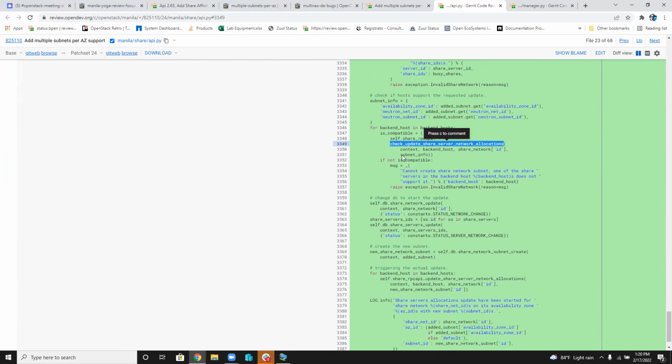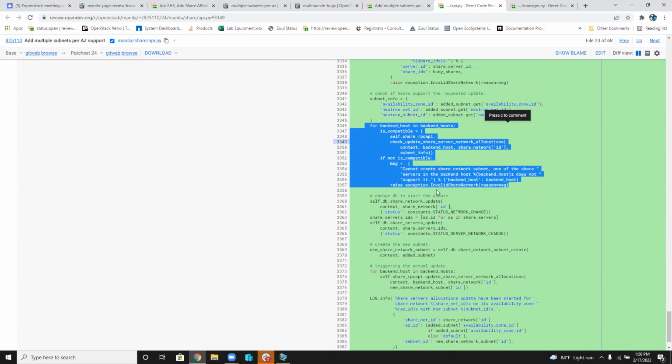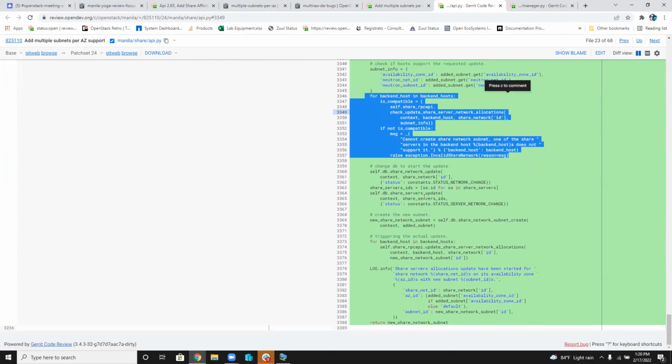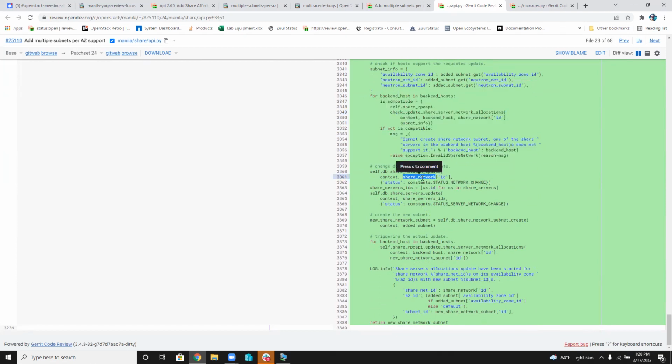Okay, moving on. After we do this check, what I actually do is change the resource, the share network, for network change status, and the share servers to server network change status. It means that we start the update process. And here I create the new subnet. So after the checks, now I create the new subnet in the database, and I go through all backends and trigger the actual update. So here it will start the update.